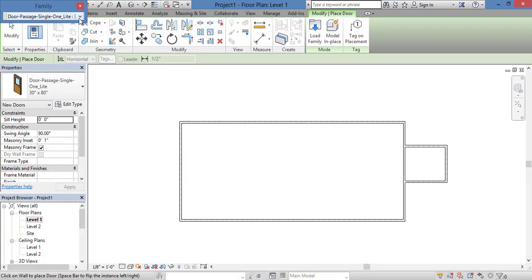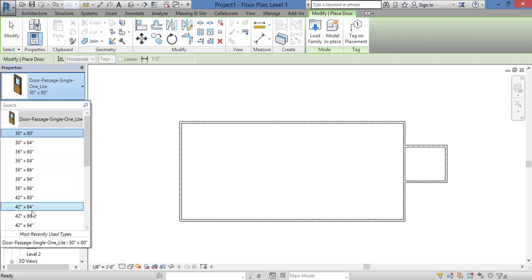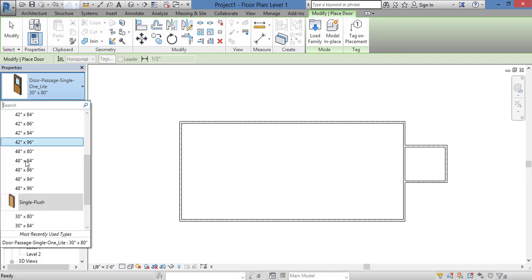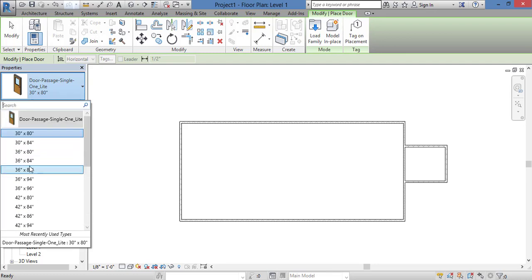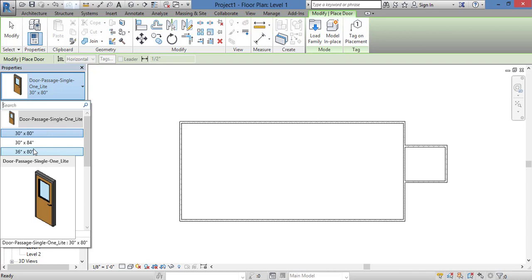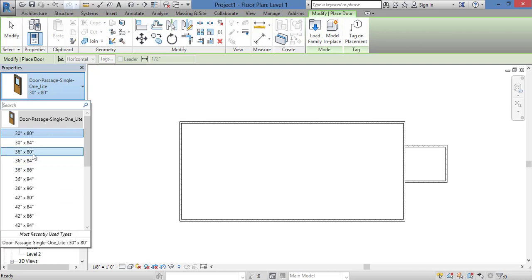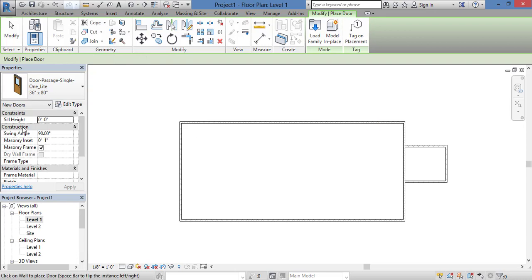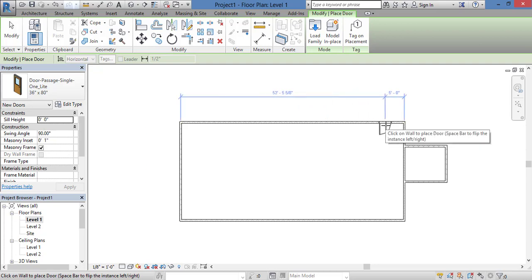Alright, so it does have the doors in here now. We have a bunch of different sizes, so you just need to determine what the length of the door is. Right now, I'm going to go ahead and just choose the 36 by 80. Once I have that door selected, I don't need to change any of these settings, and I can place the door. And you need to make sure that you place it in whatever direction the door swings.